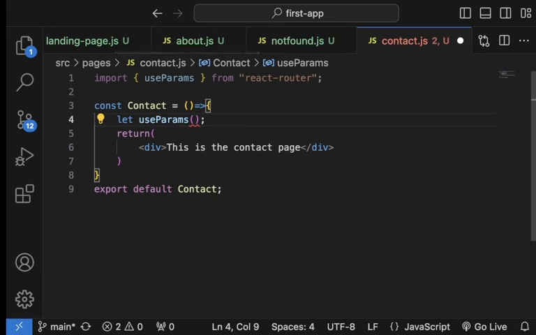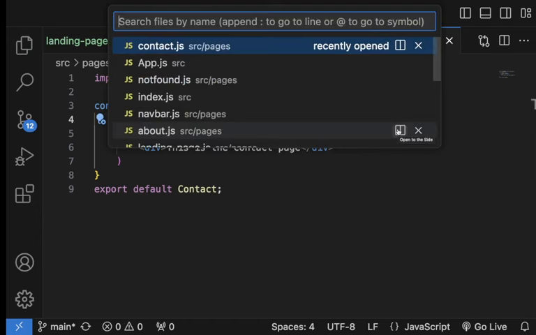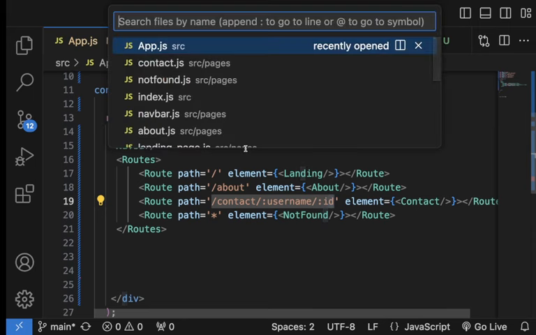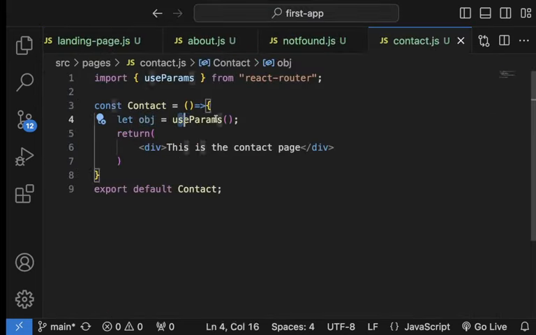Let's just say, for a start, I'll say obj equals to this. So when you call on this function, it will assign all the params inside this obj. What are params? These variables that you set here. They are params. This username is a param. You can add another one again. You can set ID. This is a param. This is another param. So when you go to a URL, all the params will be inside this obj.